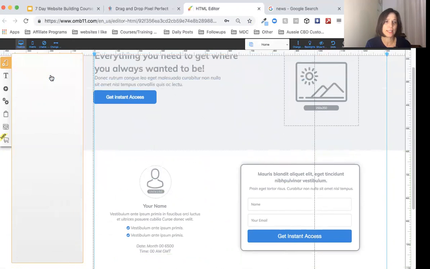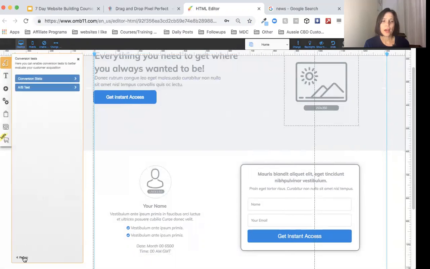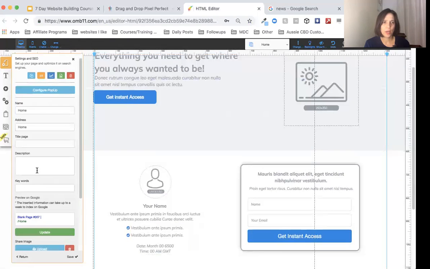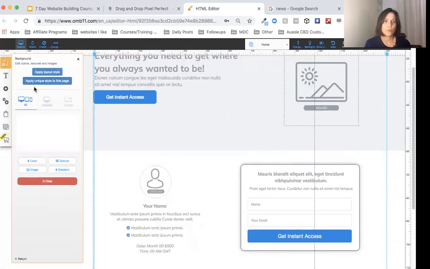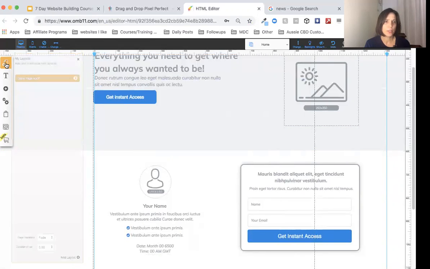So you can see over here is our analytics. And you can do A and B testing. You can also see your conversion stats. So there's a lot that you can do in Builderall that I'm not going to be able to go through in this training. Okay, and then you can also have different layouts, but that is a little bit more advanced, so we're not going to be dealing with that in this training.